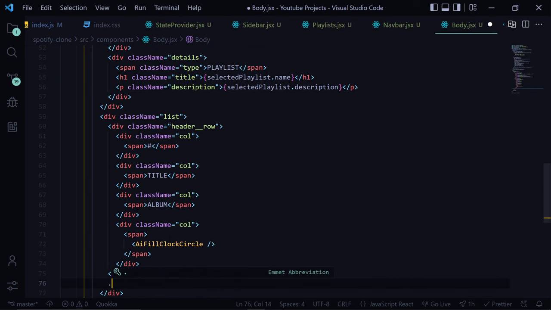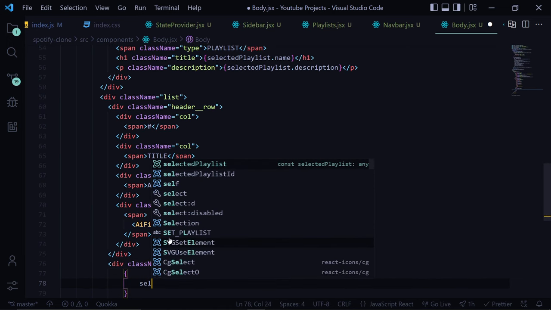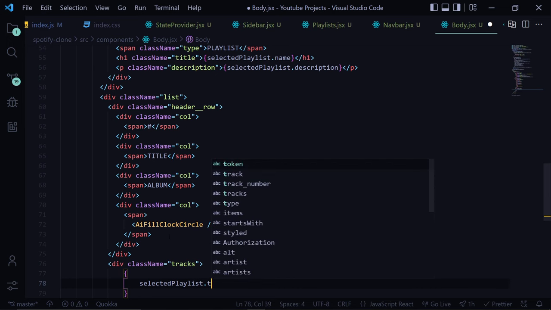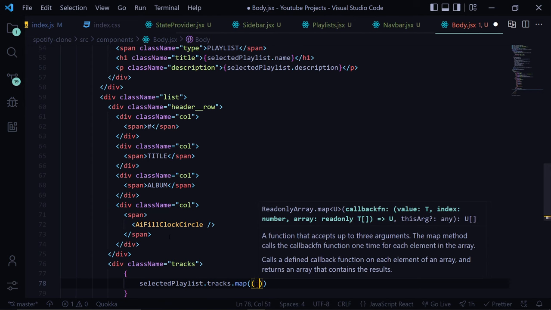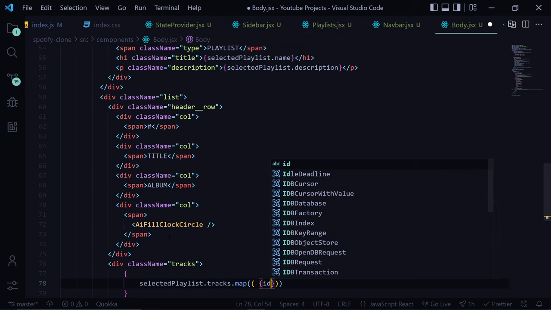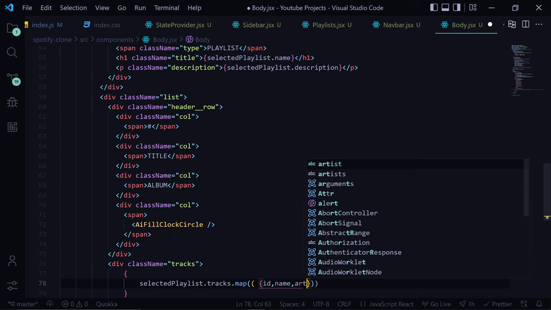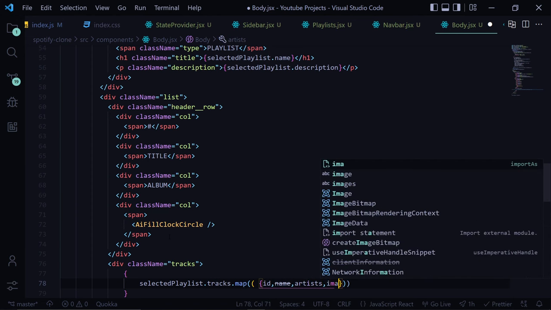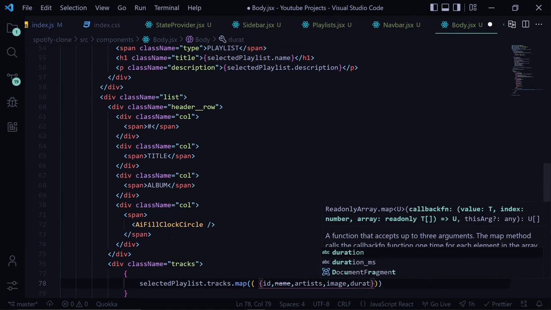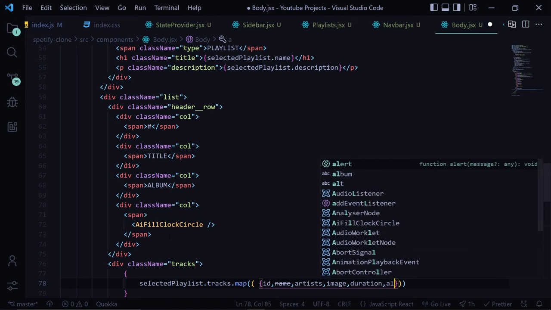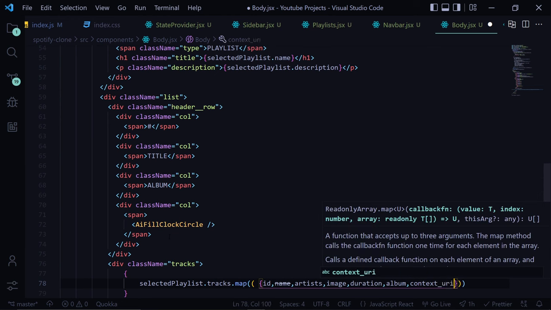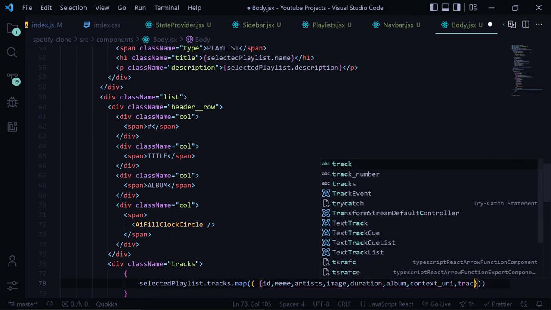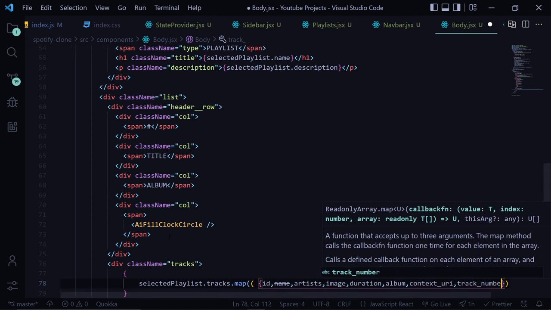After this, we will have the tracks. And we are gonna use the selectedPlaylist.tracks.map. We need the ID, name, artists, image, duration, the album, context URI. Then we need track number. Yeah, that's it.